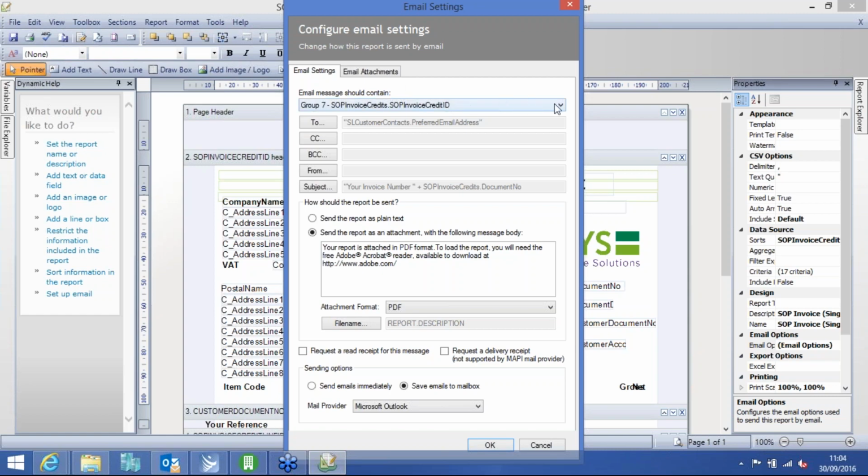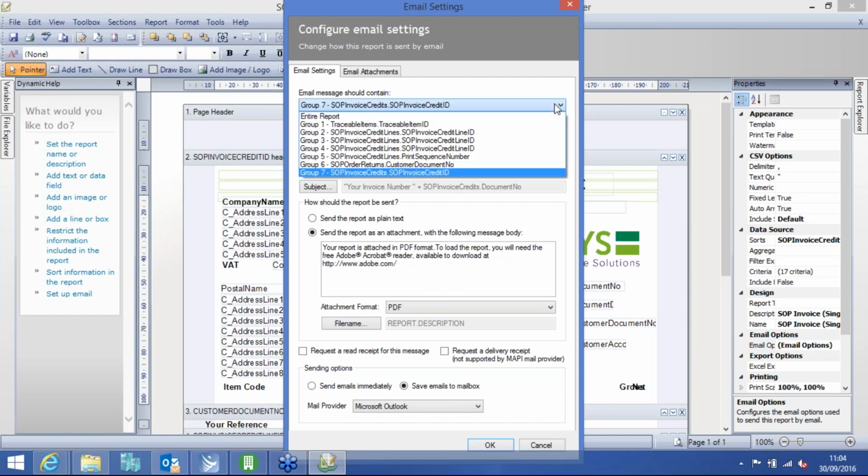First of all, how do we want to split the document when we're sending it out via email? It could be we want to email the entire report out, so maybe it's a trial balance or a profit and loss report, something that we really don't need to split on a document by document basis, so we would select the entire report.